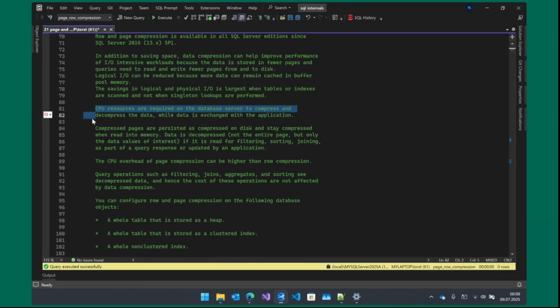There's definitely a CPU overhead, but in these times where we have really fast CPUs, I would say, again, it is not negligible, but in most cases you will not see any kind of performance impact from row or page compression at the time you apply the algorithm.